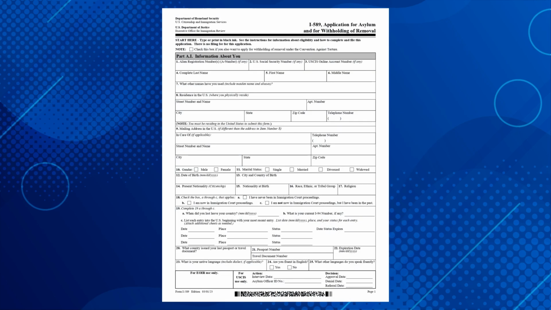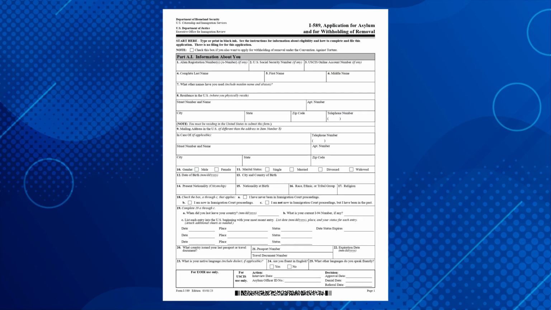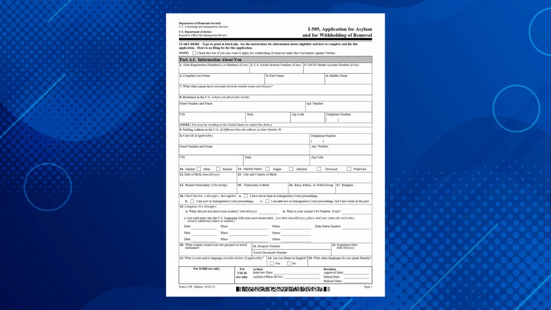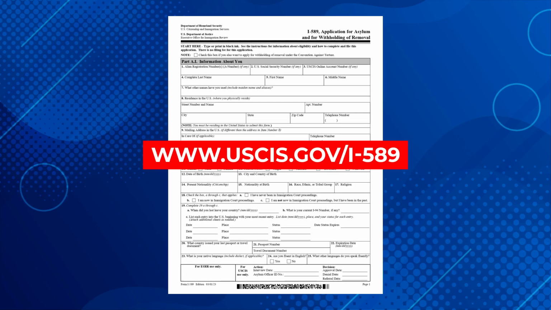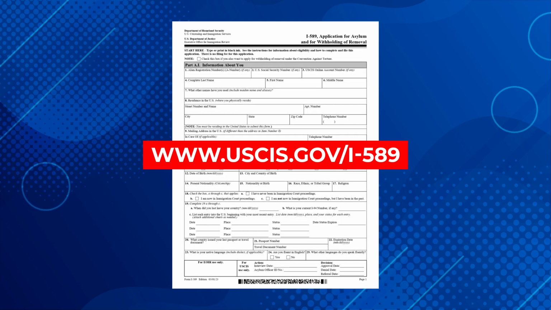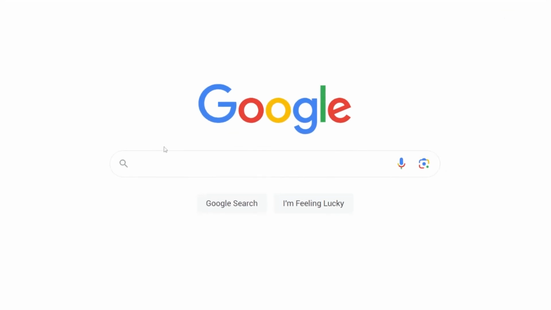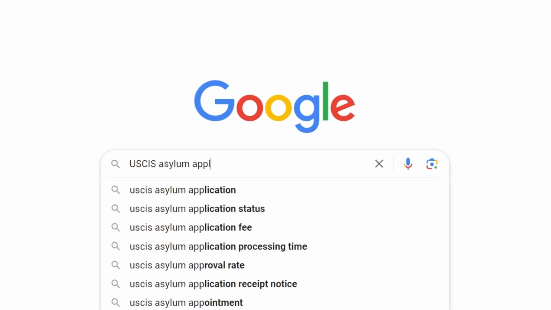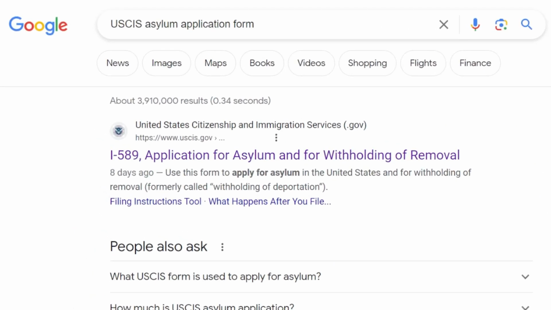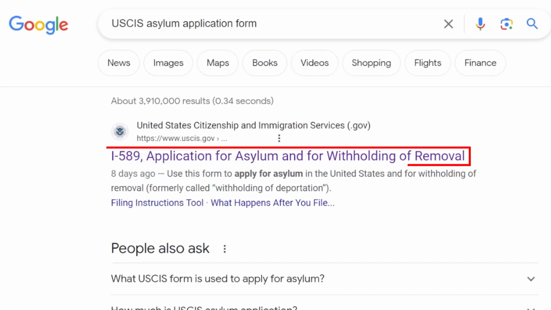And now, with all that out of the way, it's time to get started on the asylum application form, which again is called Form I-589. To find it, you can either type into your browser the URL that you're seeing on the screen right now, or you can just Google the phrase USCIS Asylum Application Form. If you search for that, you should see results like this, with the official USCIS link at the top of the page. You'll know it's an official US government website if it's got the .gov in the website URL.